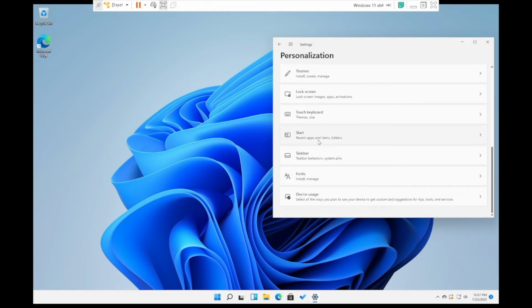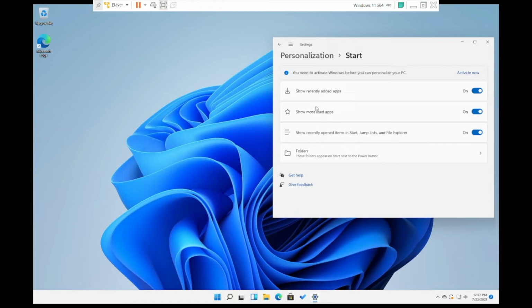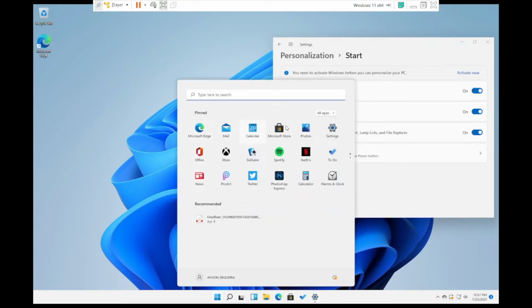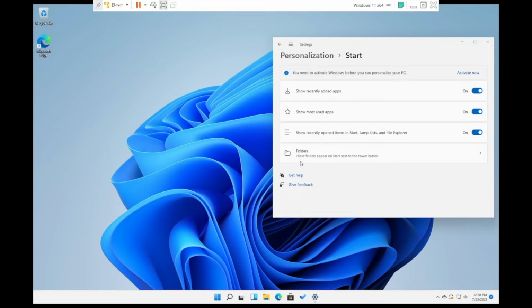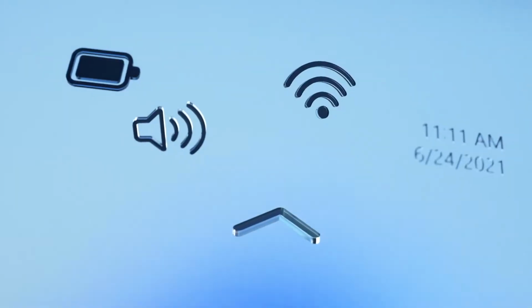So I'll click start. So you can see you have recently added options, apps. You will have the list of pinned apps here, and down the recently added files which are given under the tab recommended. You can remove them if you don't want. You can show most used apps or recently used items in pin.